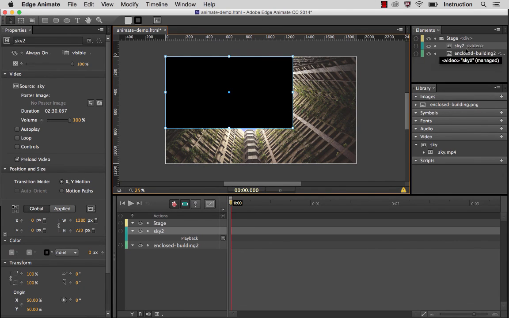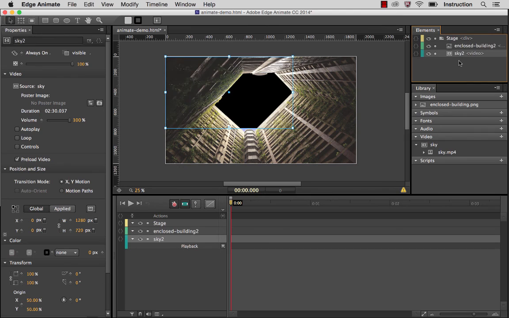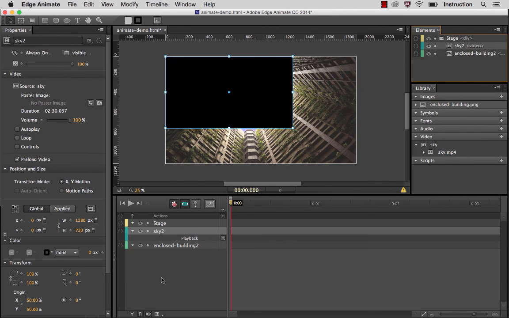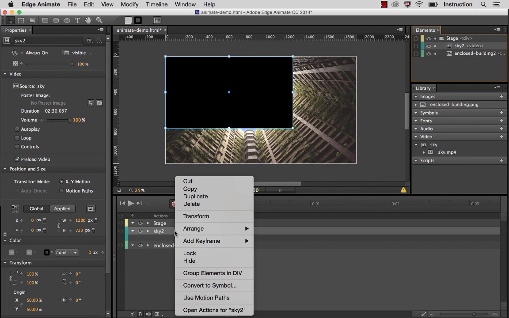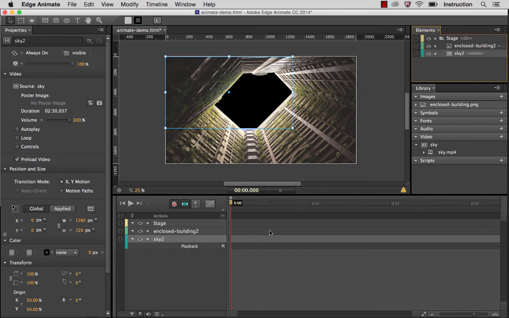If you look up here in the elements, you'll notice that the sky video is actually on top of the enclosed building, and also down here as well. There are two ways to fix that. I could grab this up here and drag it down below. That's one way of doing it. I'll undo that. Another way is down here in the timeline: I can right click on Sky 2, choose Arrange, and say Send Backward, and it puts it back there. So those are two different ways you can move the stuff around, and you see that it updates both of these panels.